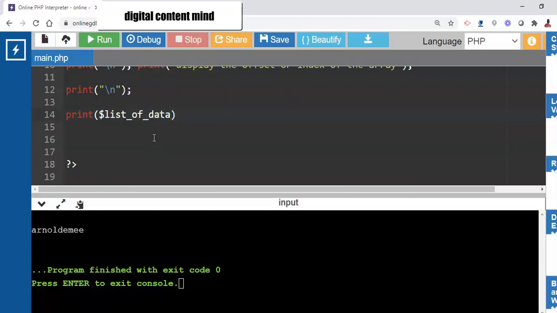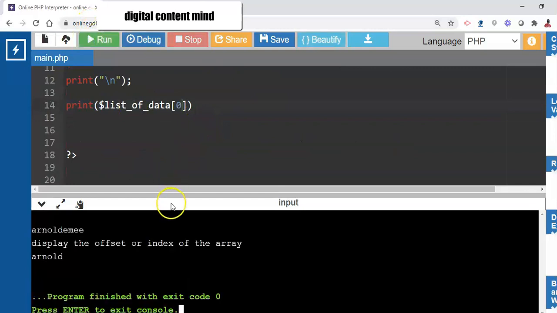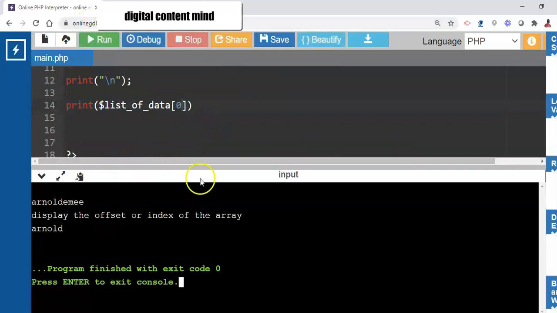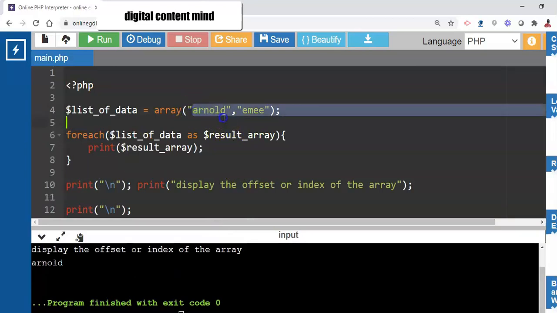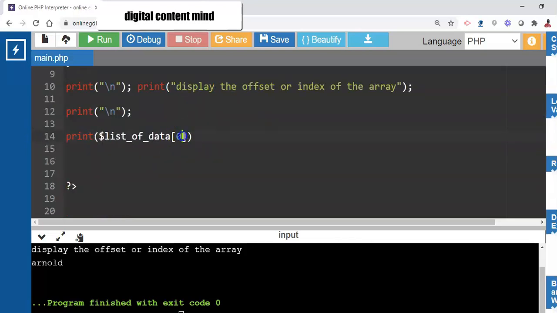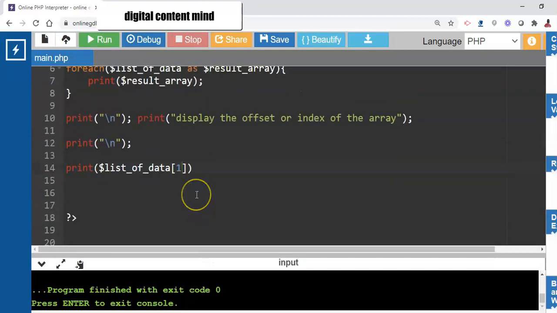Okay, and then say we need to print 0. What's the result for that? Let's check. The output is Arnold because in an array, the first element is at offset or index 0, and Amy is at index 1. If you change that to 1, what will happen? It will display Amy. So these are examples of how to tackle the PHP program.